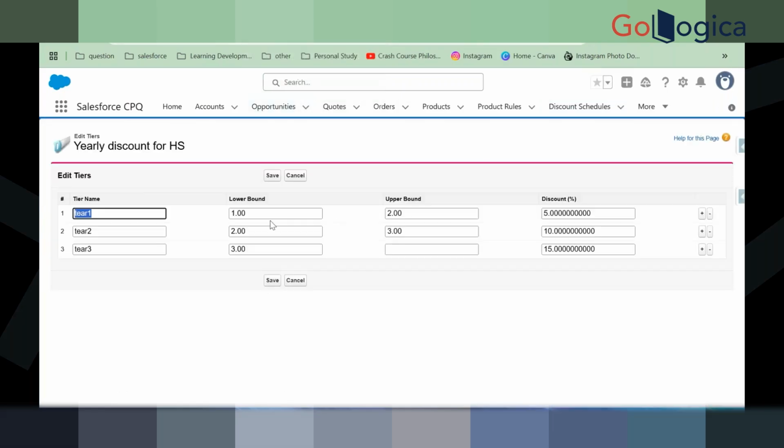But the mistake I made is in editing tiers, like for 1 to 13. Term is always based on months, not on years. So for 1 to 12, it will include only 12 and exclude 13. Which means for 1 year it is 12, and from 13 to 24. So we need to enter 25 here, and from 25 onwards.